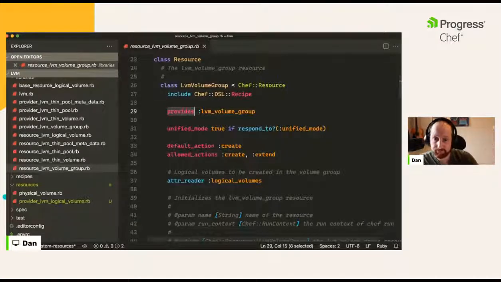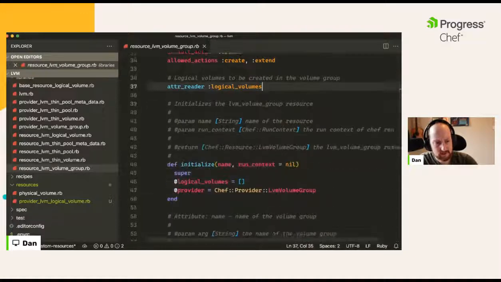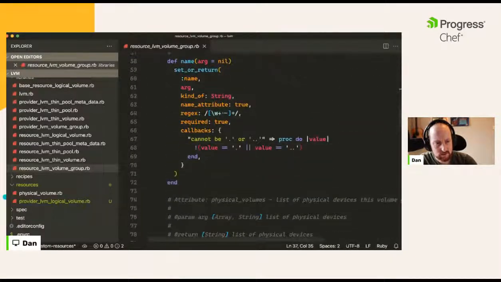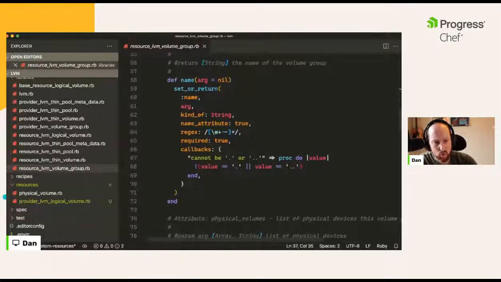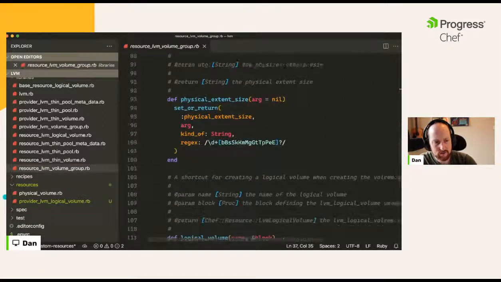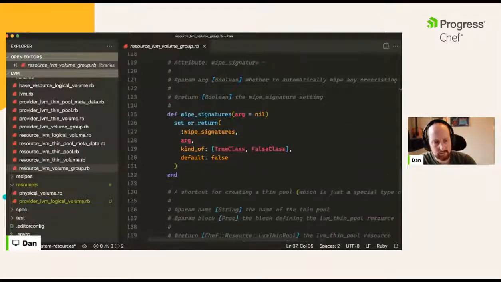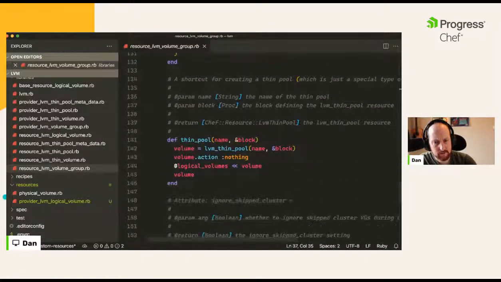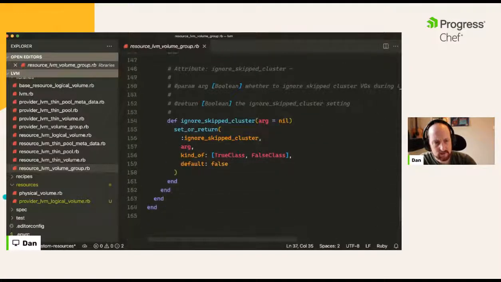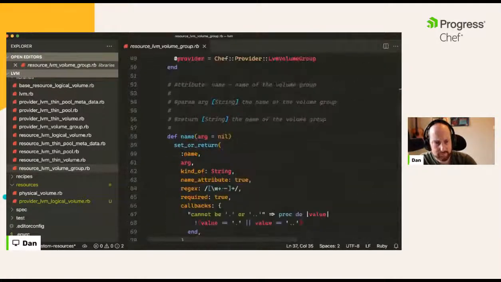It's the top bit, and I'll show you what the top bit means in a second. So logical volumes to be created in the volume group. That's interesting. Name. Oh, wow, this is like ye olde school. Logical volume. I think this is a HWRP. I don't really know what it is. It's actually more gnarly than I thought. It's less boilerplate than I even thought.